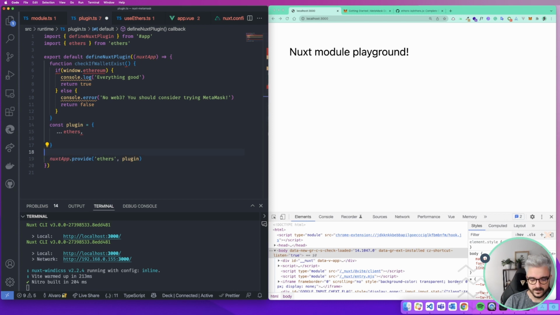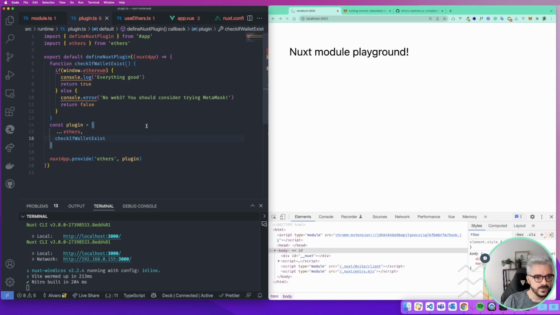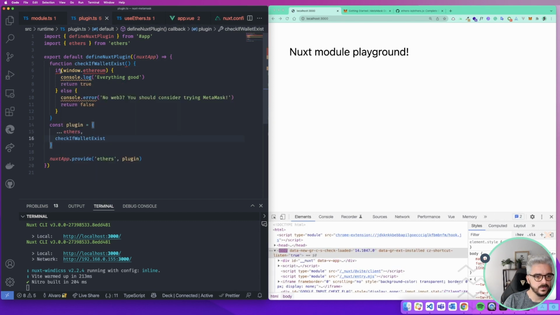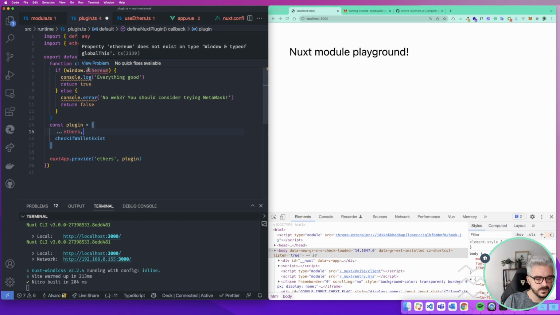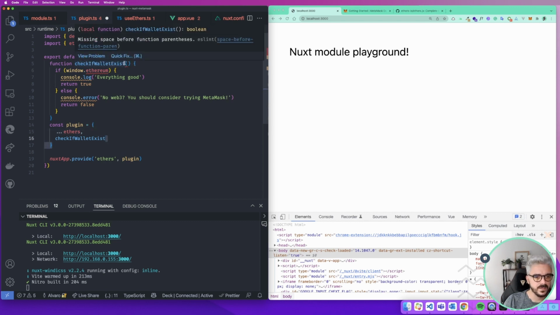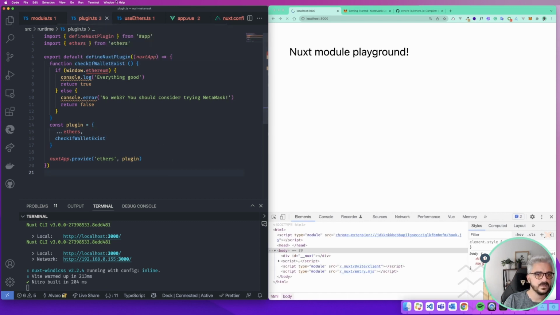Cool, let's just add it, and we need to pass again, this here. I'm gonna remove this one here. So instead of the ethers, we're gonna check this, and we're gonna pass this function so we can use it. What's complaining about this? Oh, okay. Yeah, well, that's a TypeScript thing in here. Oh, let's fix here. Okay, cool.